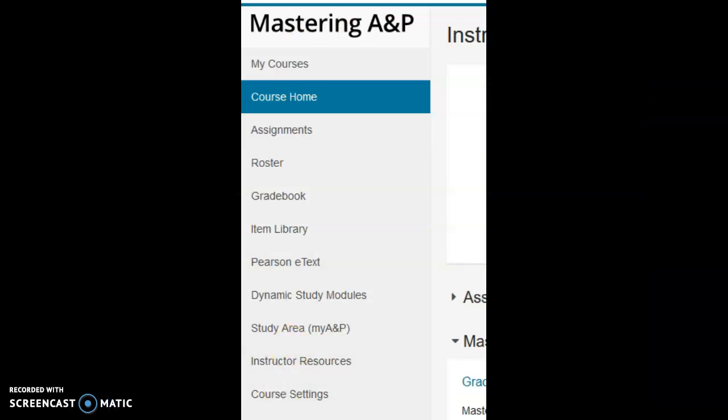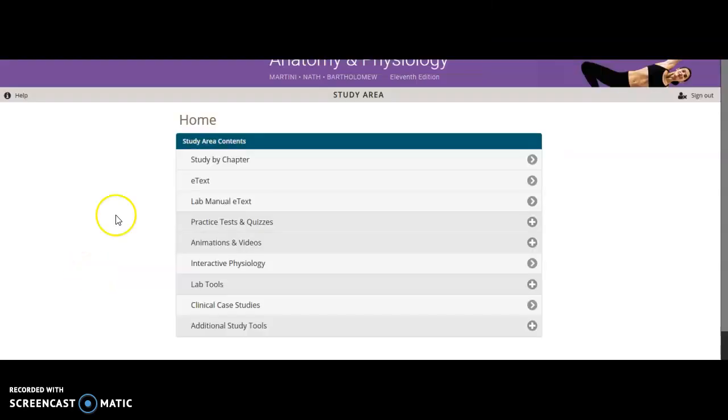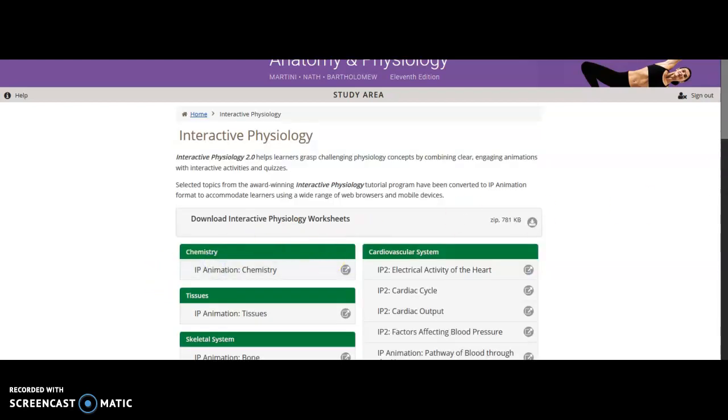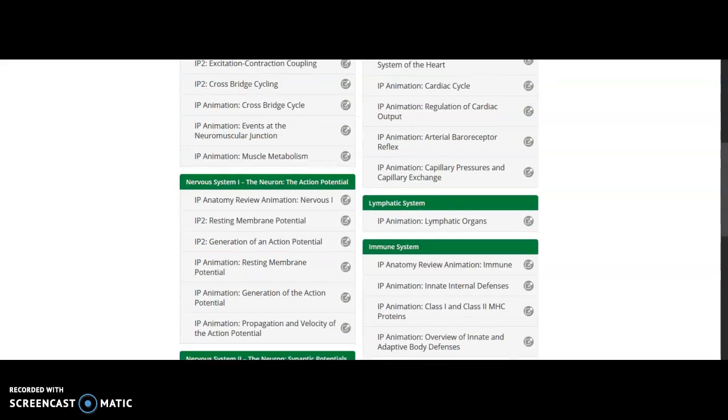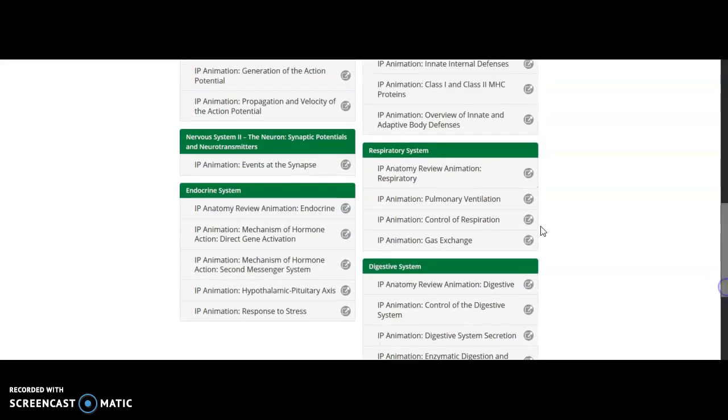Okay, the next thing I want you to do is actually go to your Mastering A&P, sign in, and pull up the screen where it basically goes to Study Area, My A&P. So once you click on that, this screen should come up. Now, normally I have you doing a lot of stuff out of animations and videos, and by the way, don't forget there's a lab tools section for you to look at things, especially models and everything. But what I want you to do right now is go to Interactive Physiology. Click on that. This screen will pop up. And then I want you to scroll up to basically the endocrine system, and then go to the very first thing, IP Anatomy Review Animation Endocrine.